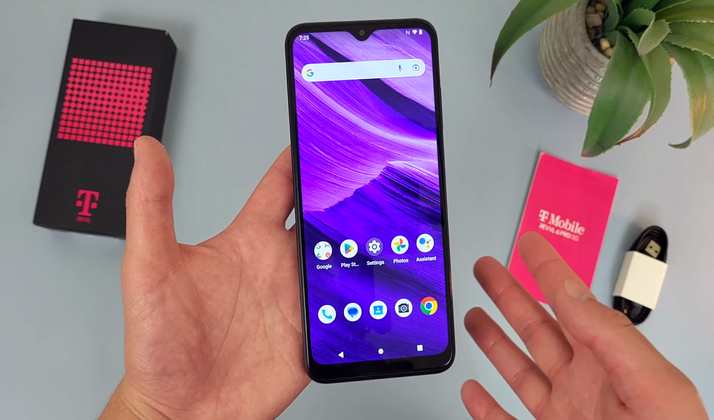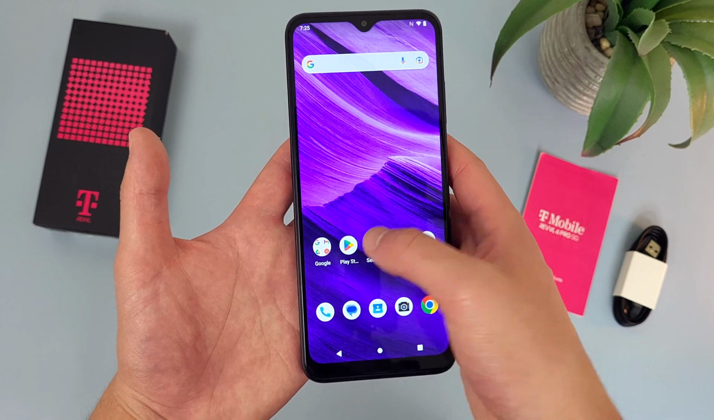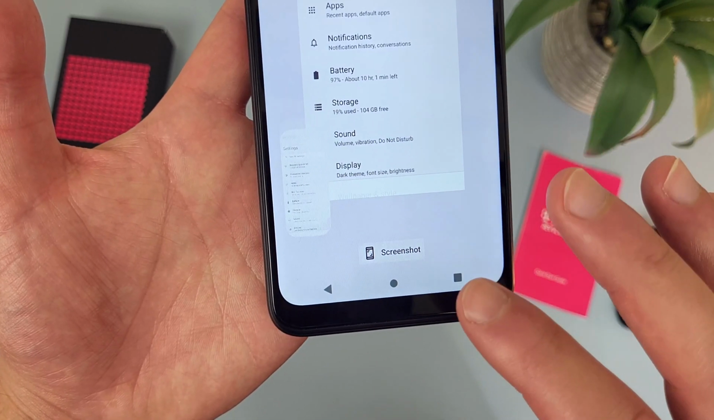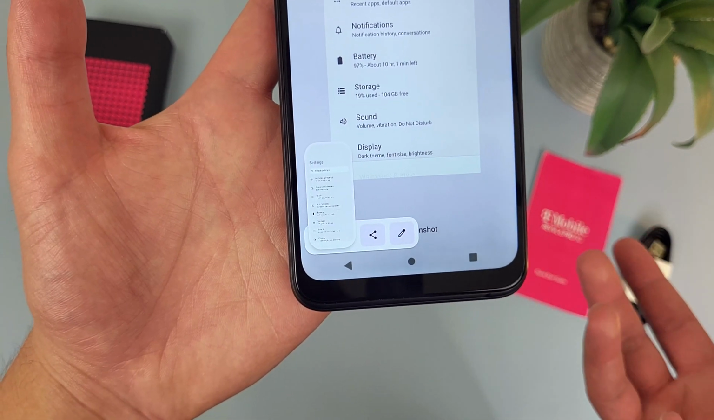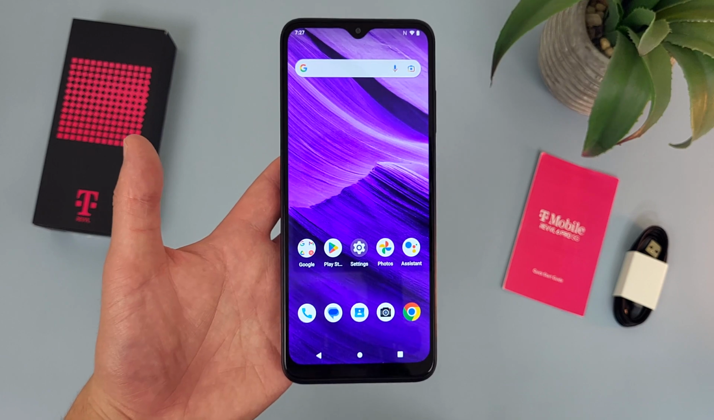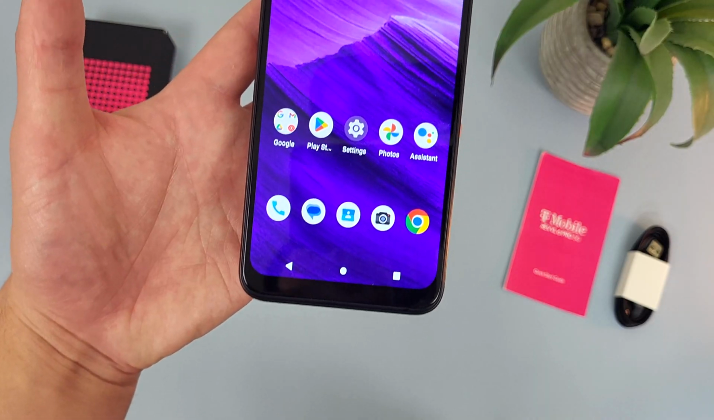Now, in addition to this, if you're doing something on an app, another way you can take a screenshot is by going to your recent apps and hitting this button right here. As you can see, it's basically the same thing, but I guess it's always good to have multiple ways to do something. The next thing I'm going to show you is how to change your font and display size to make things a little bit easier to see.